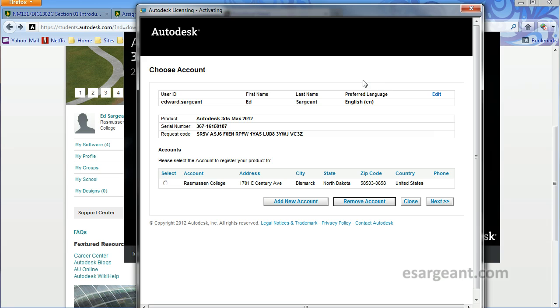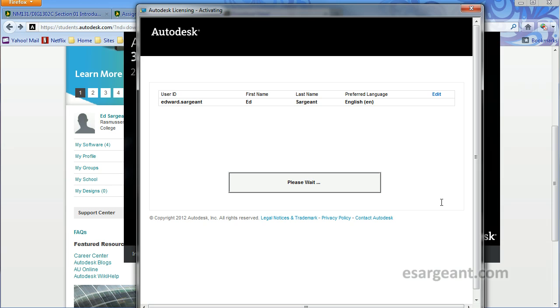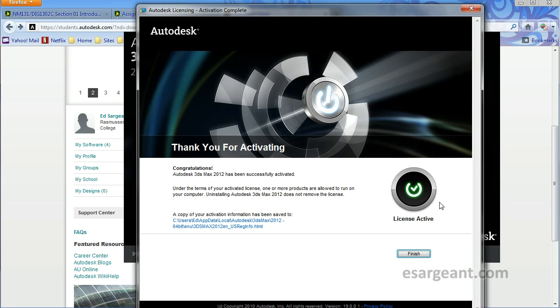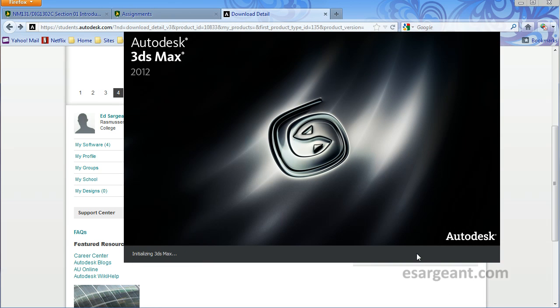You can see that it's accepted that. It's verifying the product that I'm using, and we have to link it to the college, and we can click on Next. What this has done is link this piece of software and that product key and product ID to my account with Autodesk. It says license active, so all we need to do now is click Finish, and the software will load up.